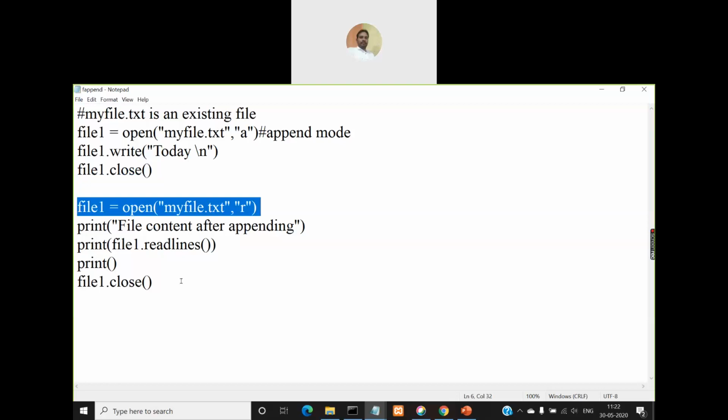Okay, so now that we have completed append mode, I think you can take the task of using the other 3 modes: R plus mode, W plus mode, and A plus mode also. If you want to use R plus or A plus mode, simply use the plus operator there, A plus, like this. So what is the difference between R and R plus, W and W plus, A and A plus?